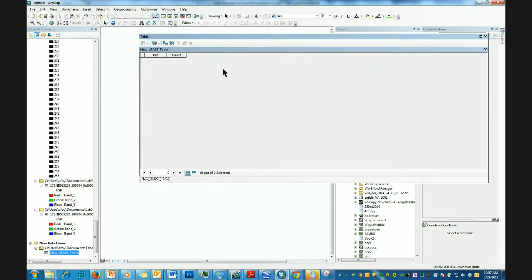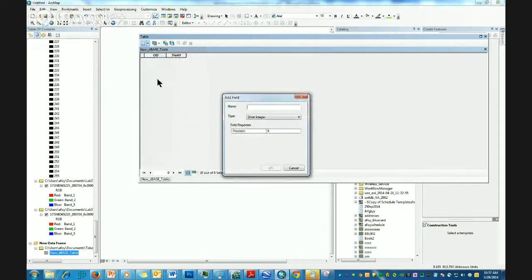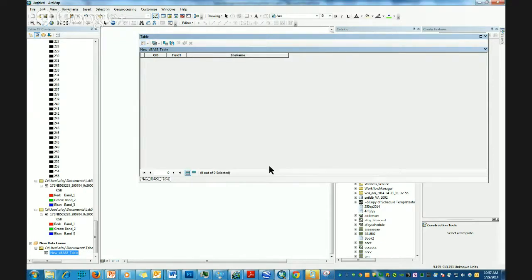So we'll start creating a few new fields, which are also columns, and then we'll add some entries, which would be rows or features. So I'll click the drop down button and hit add field, and I'm going to call this site name. Notice how I don't use any spaces. I'm going to make that a text field, and 50 characters long is fine.